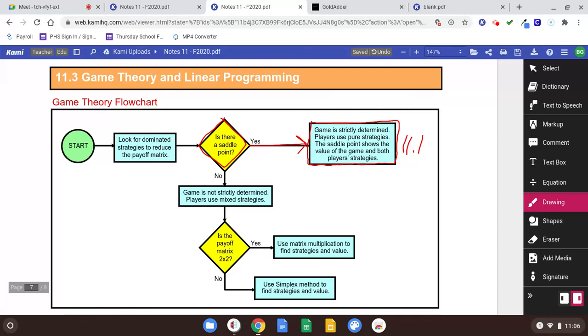But that's not going to happen every single time. Sometimes there's not a saddle point. And if there's not a saddle point, then the game's not strictly determined, and the players are going to have to mix it up. Do this sometimes, do this sometimes. So in 11.2, we had a payoff matrix that was a 2x2. And how we found those strategies was we did some matrix multiplication.